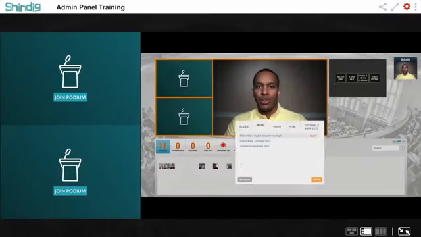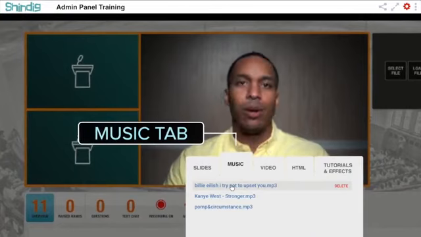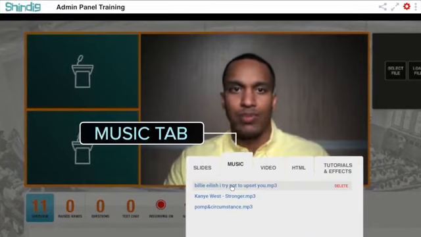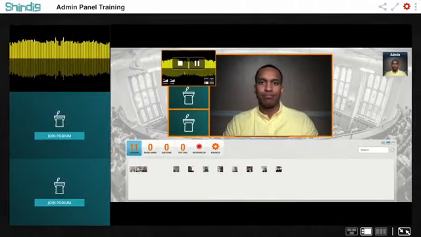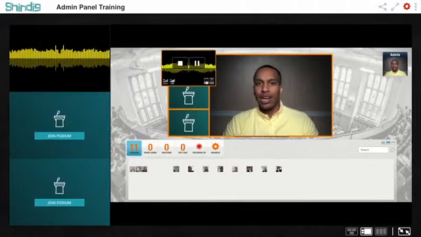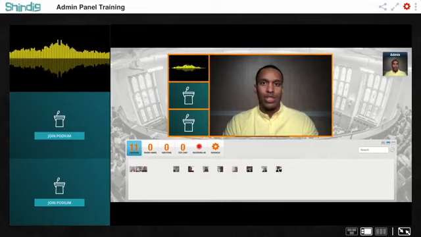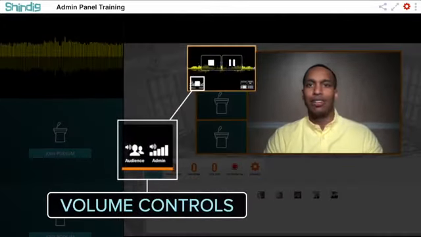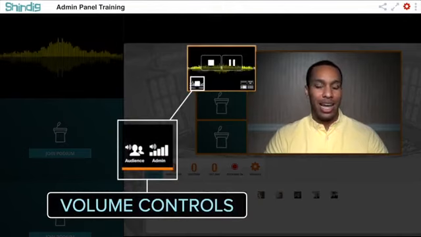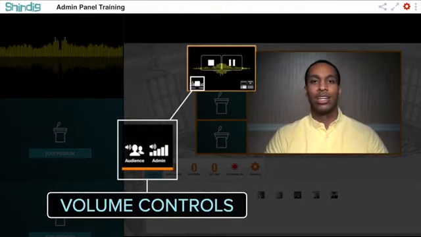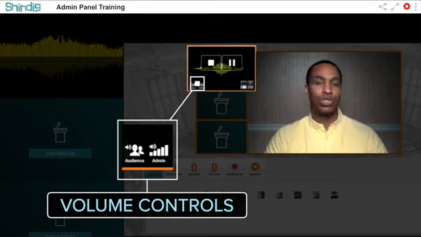The next thing we have over here is our Music tab. You can upload music files as MP3. Broadcast process is the same. You'll notice here that I have some volume controls. So if I come over here, I have an audience output volume control and then my own volume control as an admin for when I'm doing things like talking to other fellow admins or talking to the guests backstage while the event is going on.